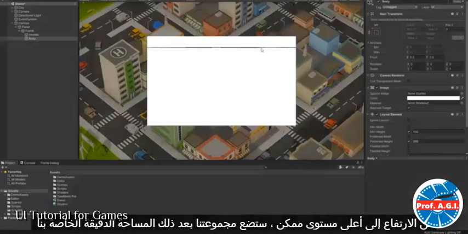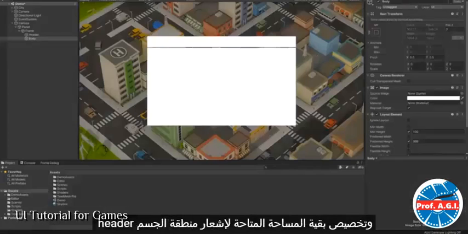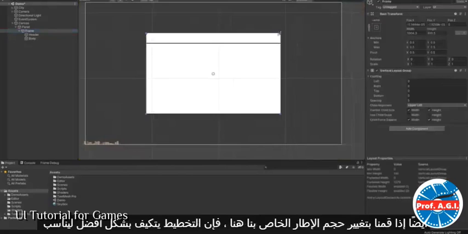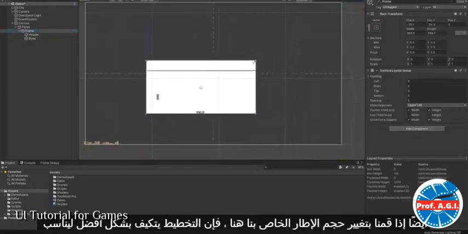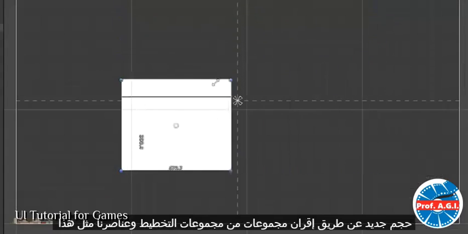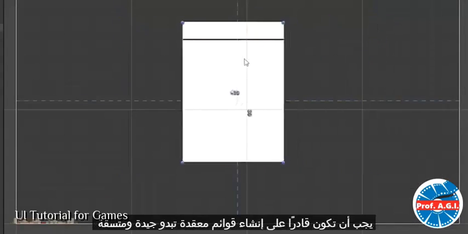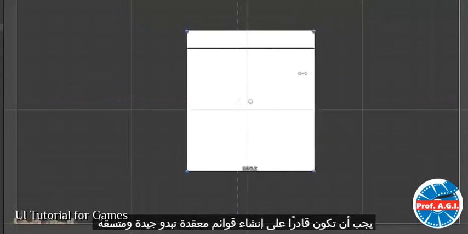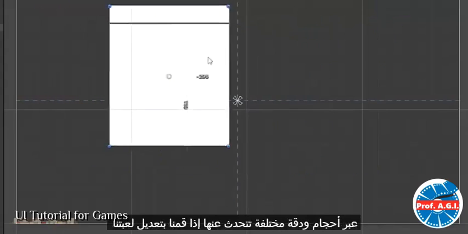Our group will then lay out the min space of our header and assign the rest of the available space to our body area. Notice too, if we change the size of our frame here, the layout adapts best to fit the new size. By pairing combinations of layout groups and layout elements like this, you should be able to create complex menus that look good and consistent across different sizes and resolutions.